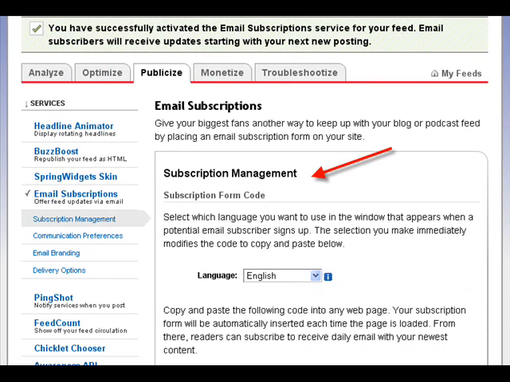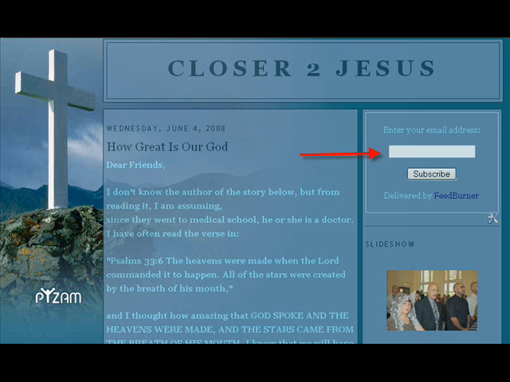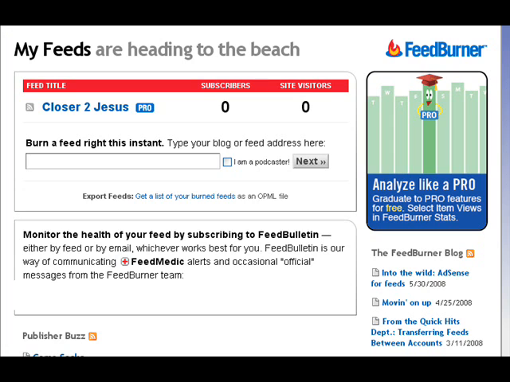You want to make sure that it's in your language on the first drop-down thing. The second little drop-down thing underneath the HTML code, you want to make sure it's on Blogger or TypePad, whichever is your blog. And you put it in the blog, just like with Blogspot. You look for add page element, HTML, copy paste, that's it. And my feeds are heading to the beach, that's what it says. It is the coolest thing. They track stats and the whole bit for you, so it's very brilliant.